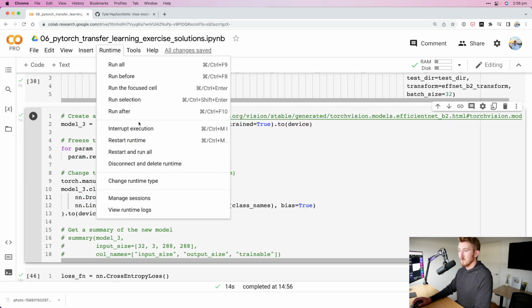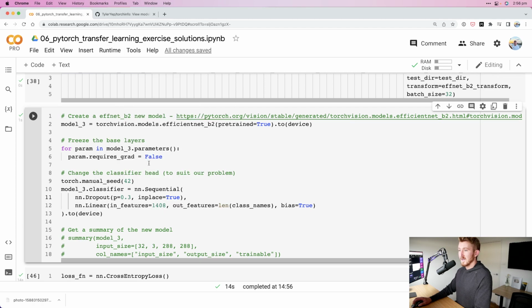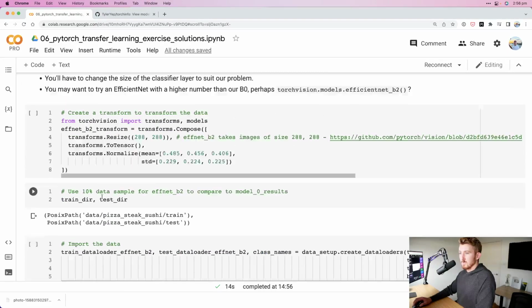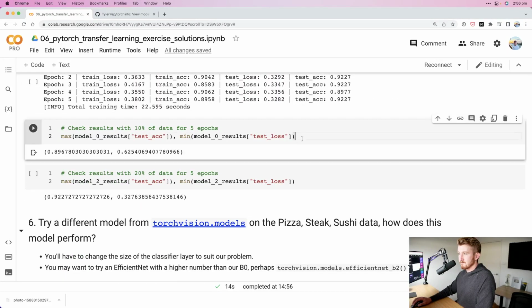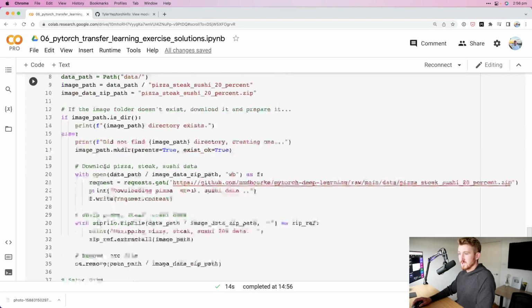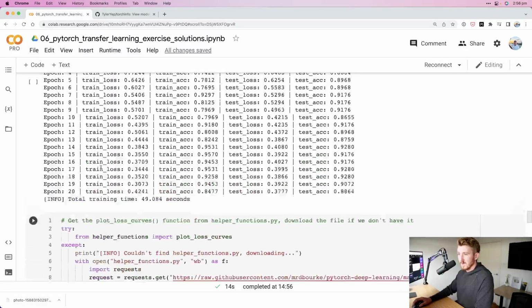So let's rerun all of these. Disconnect and delete runtime. We're going to see which one performs the best. Maybe we go back up. We want to save model 1 results. We'll just check all of our training code to see if we're training the best.